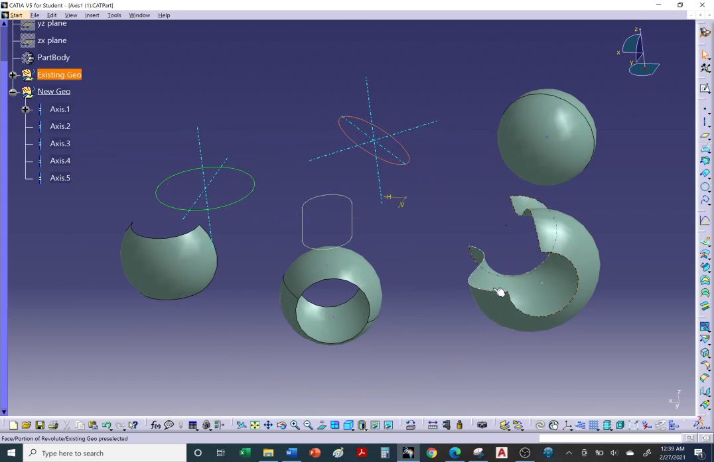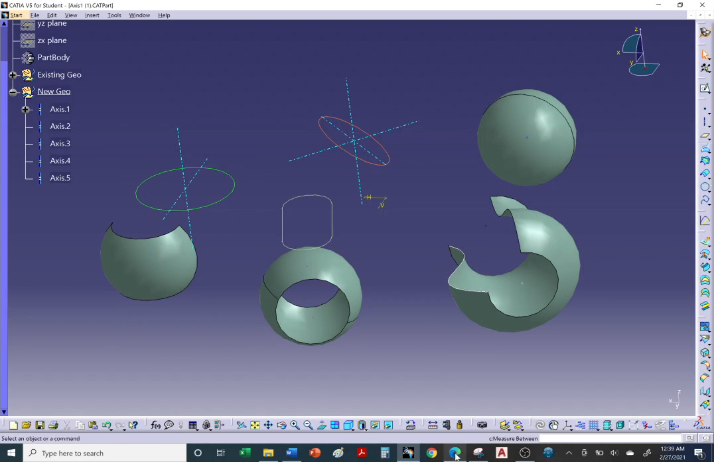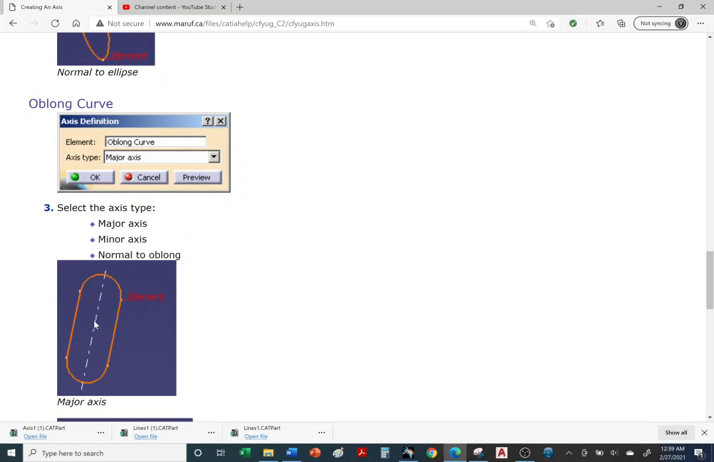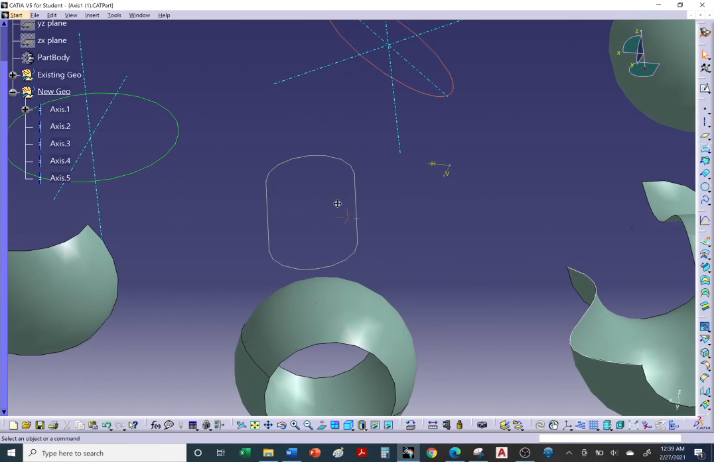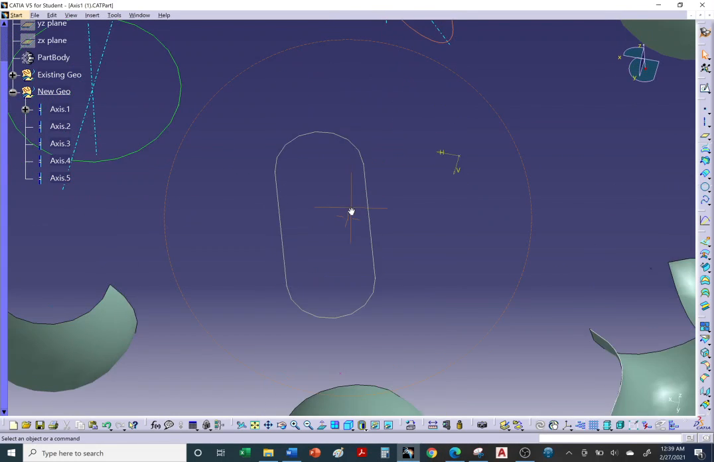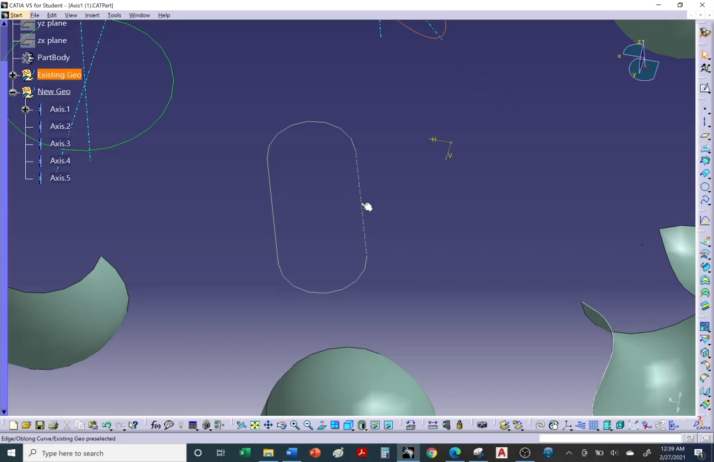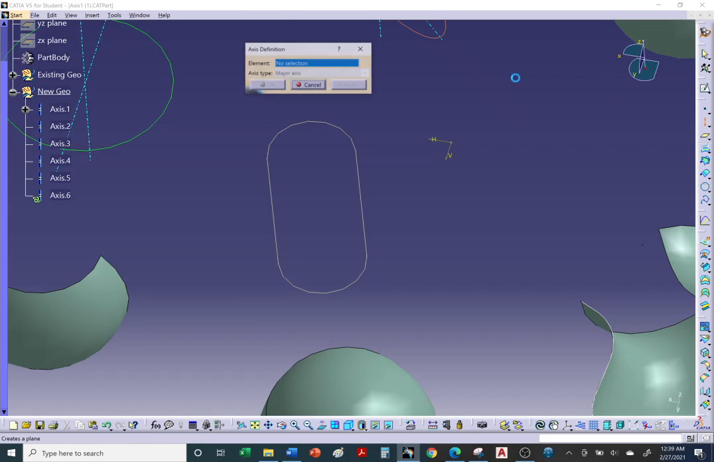So pretty cool stuff. Okay, so now let's go oblong, or in this case, slot or elongated hole. Same thing as we did with the ellipse. Okay, we're going to do the exact same thing. Okay, so let's go back. This time let's pick the elongated hole or slot or oblong. All right, so let's do axis once again. Pick the element.